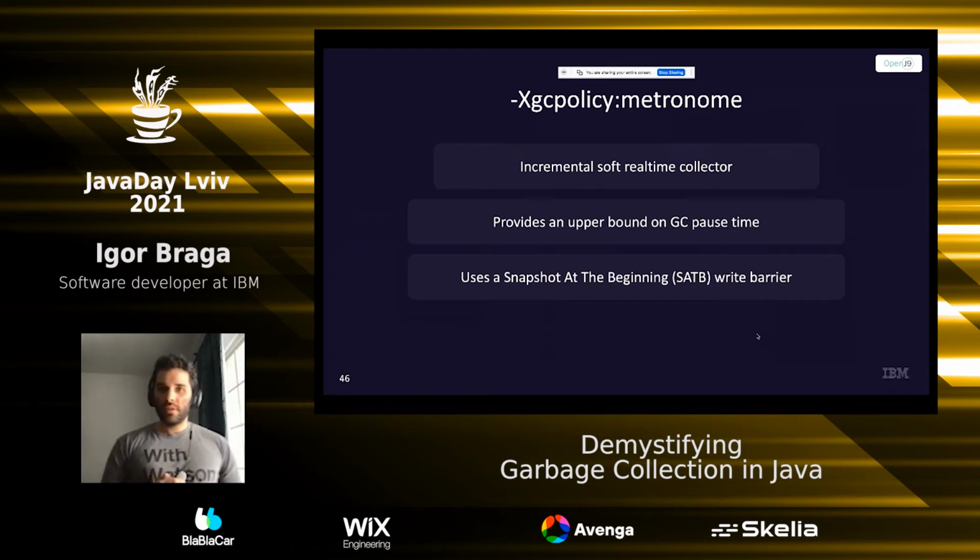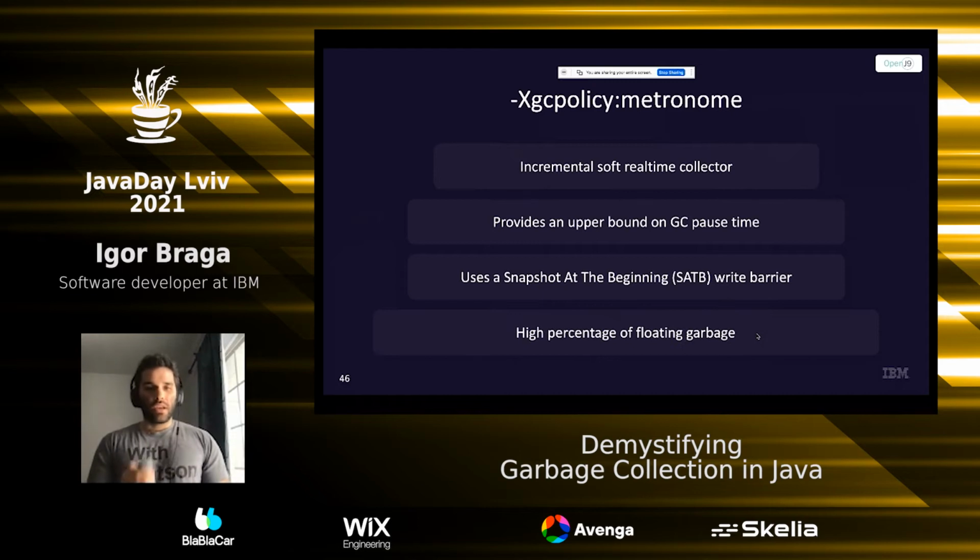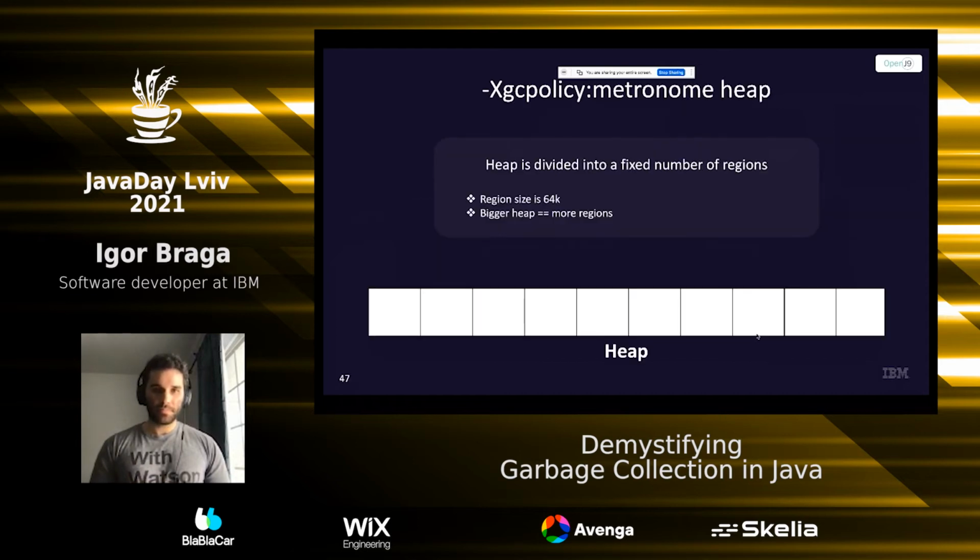We use a different barrier here called the snapshot-at-the-beginning barrier. And because of this barrier, we have a high percentage of floating garbage, and you're going to see why that's the case. So here, instead of the heap being divided into new and old space, the heap is divided into regions. Regions are 64 kilobytes, and the bigger the heap, the more regions we're going to have.